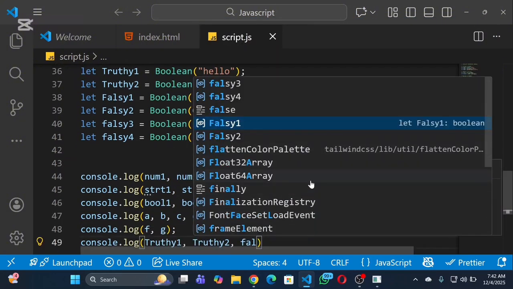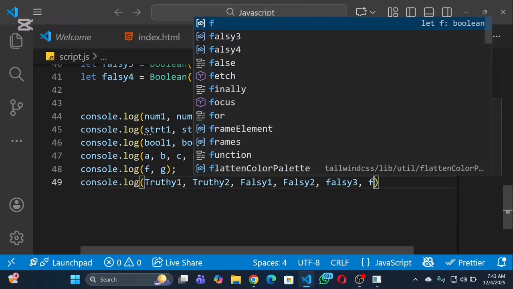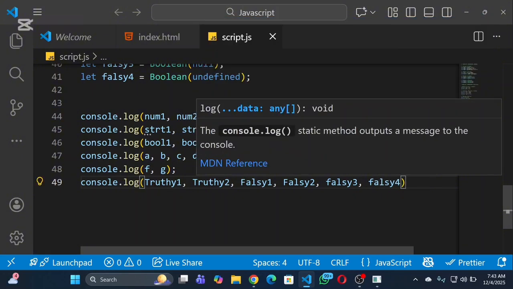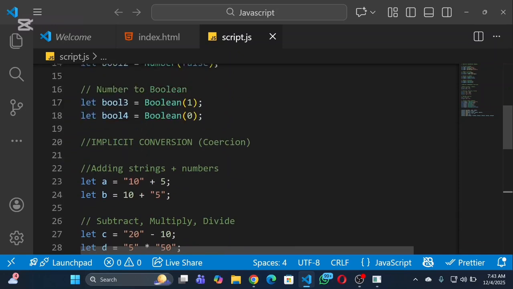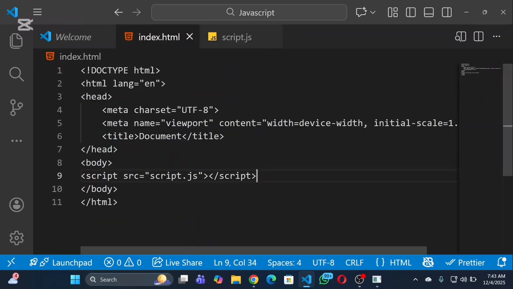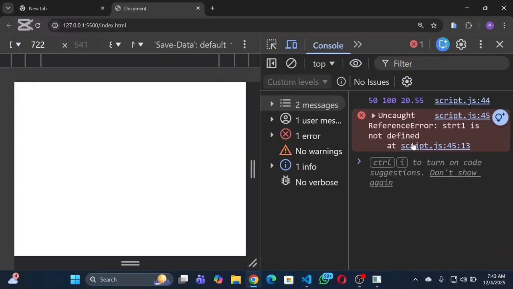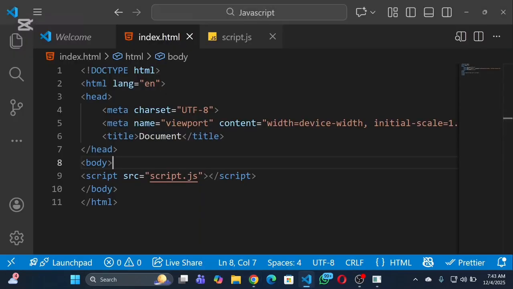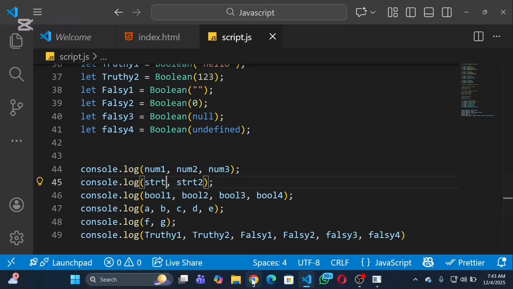You can see here that the strings 50, 100 and 20.55 were successfully converted into numbers. The numbers 200 and 300 were converted into strings. True became 1 and false became 0, which is how JavaScript treats booleans in calculations. 1 became true and 0 became false. Then for the coercion, when we use the plus operator with a string, JavaScript combined them as text, giving us 105, but with minus, multiplication and division, JavaScript converted the strings into numbers automatically.